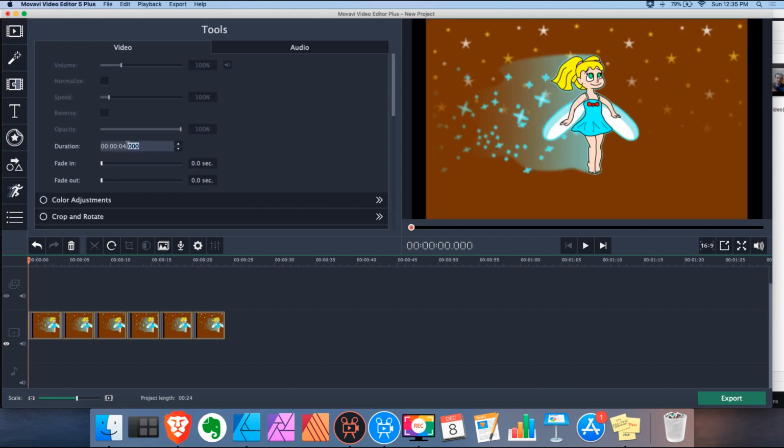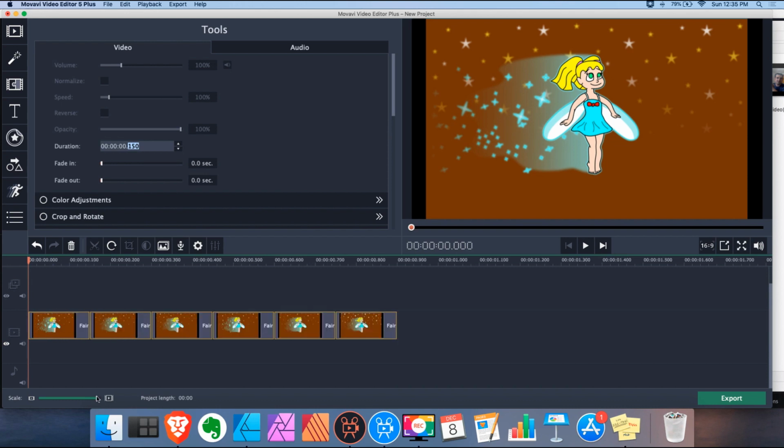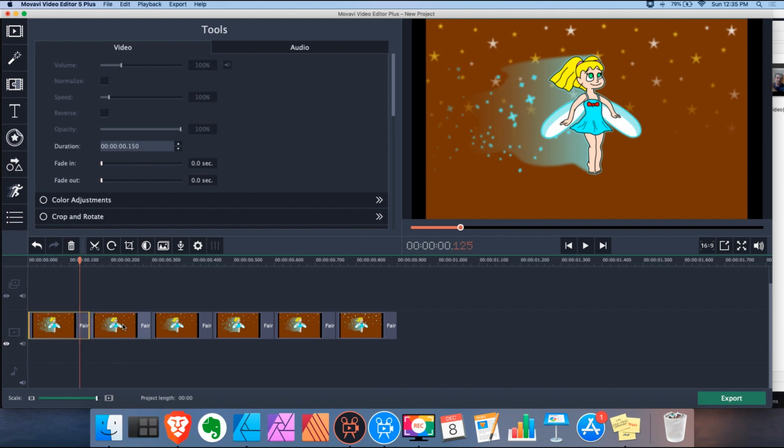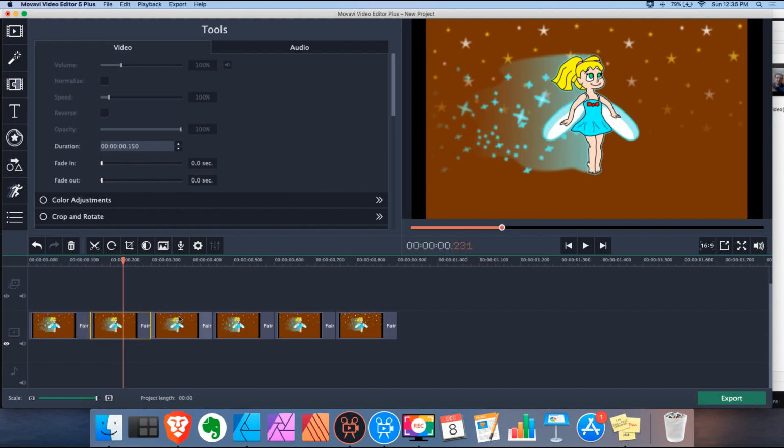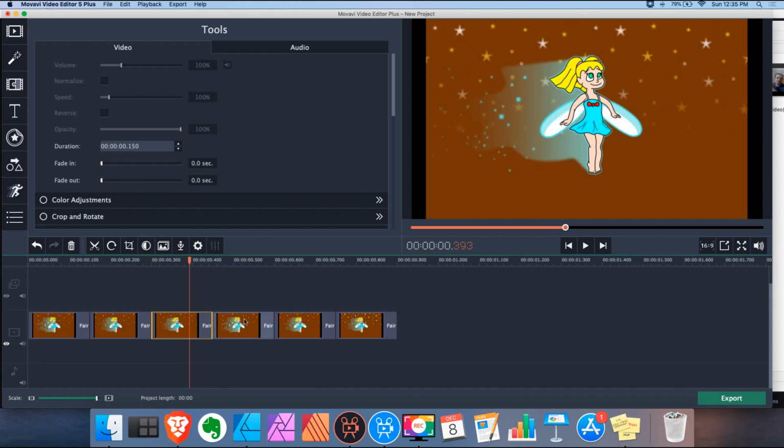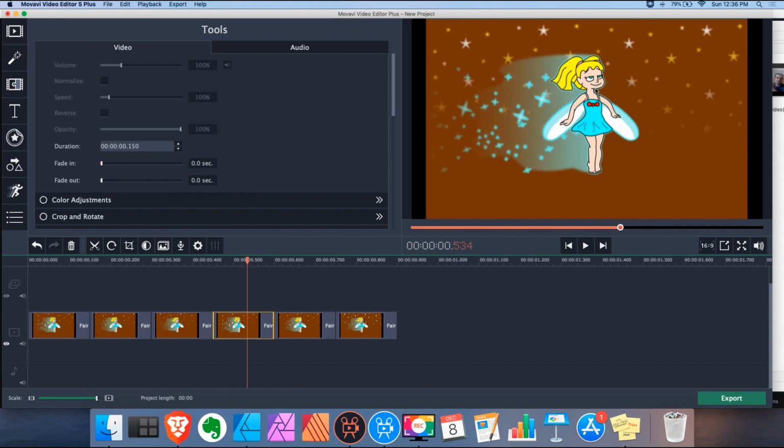So I'm going to do 1500. Now if you look, this is frame 1, and frame 2 isn't changing. Frame 1, frame 2, okay, frame 3. And now see on frame 4 is when she starts blinking. So the second 3 frames are the same as the first 3.